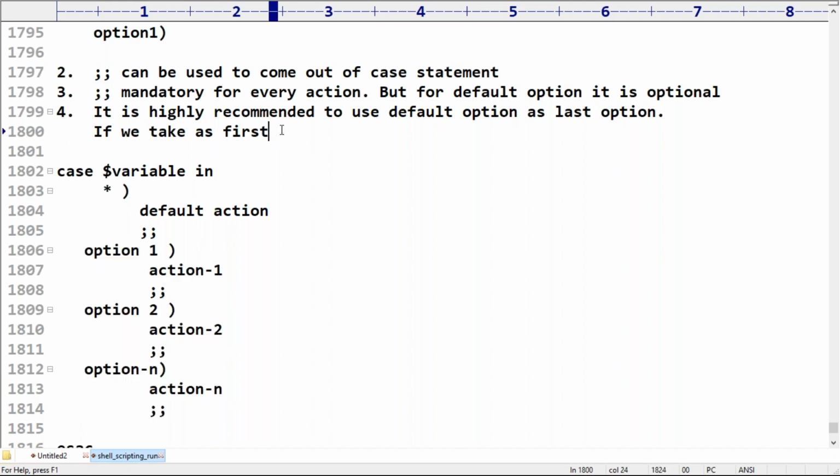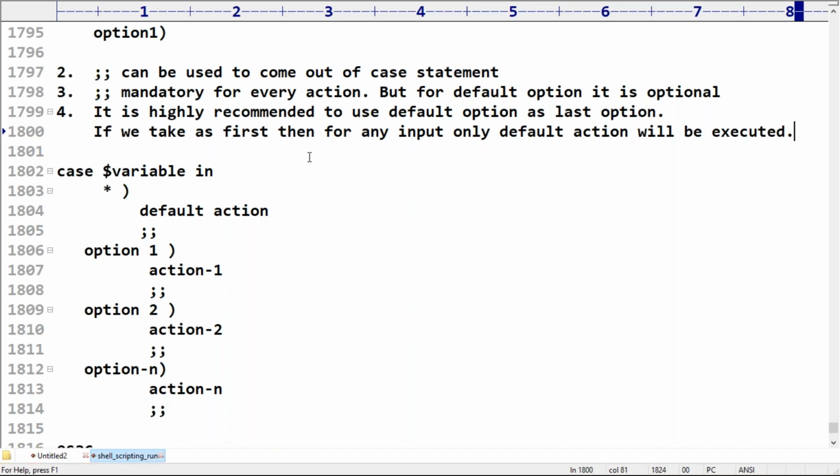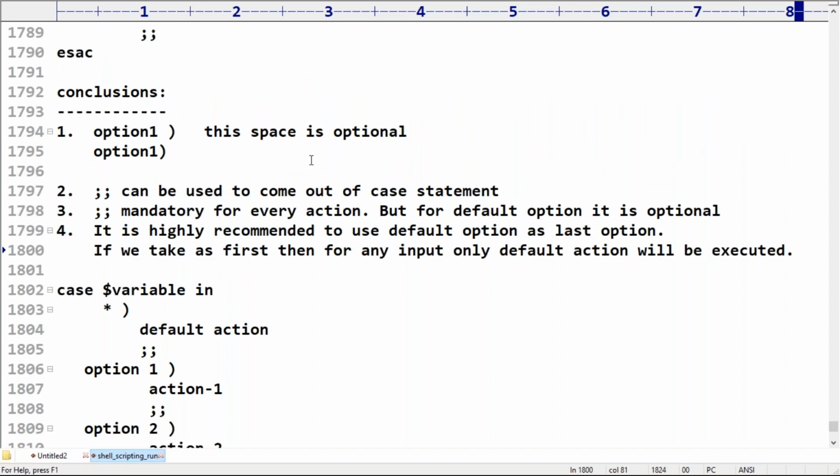If we put it first, then for any input, only the default action will be executed. Only the default action will be executed. That's all, and that is never recommended. So is everyone in a position to understand clearly?